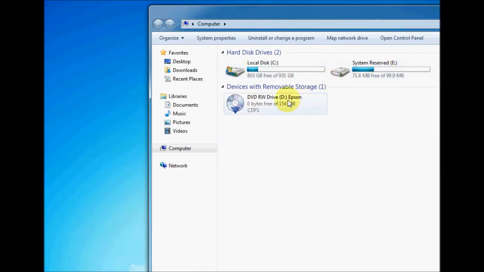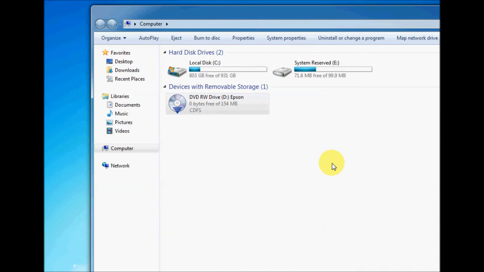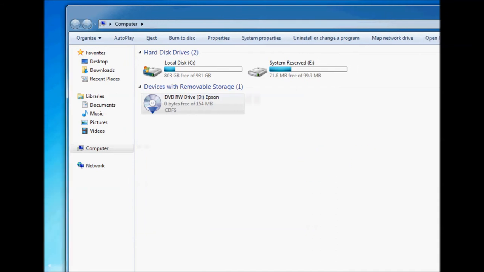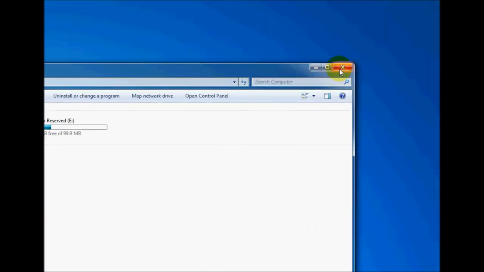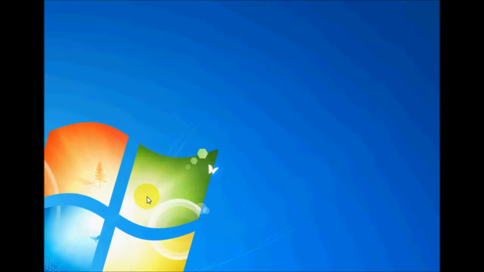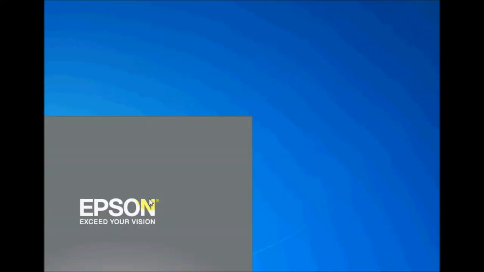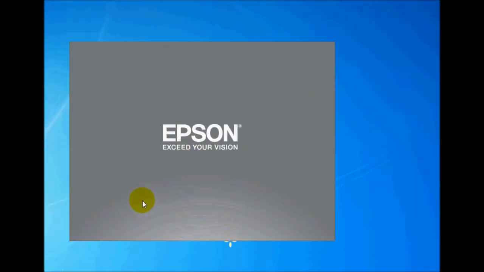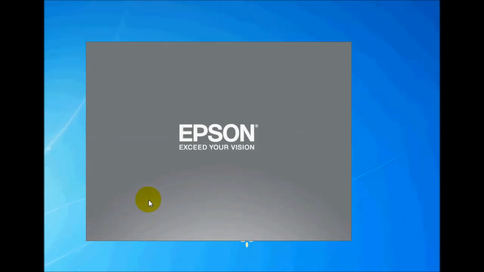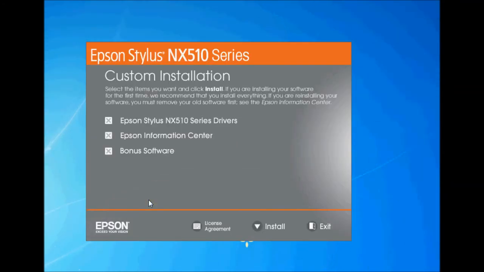And you get your drives here, so DVD-ROM right here, Epson printer, double click that. Okay, so that was just my user access control. Close this down. I will also show you how to get this stuff if you don't have your CDs.